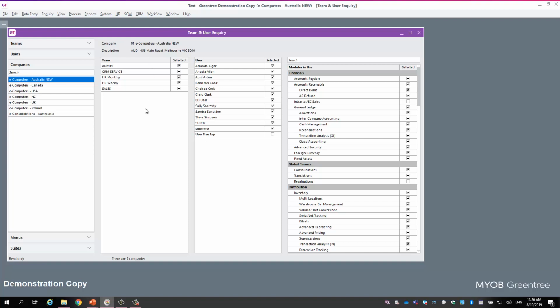Companies, what teams are in that company, what users have been assigned, and what modules are in use. That one's pretty useful, I'm sure you'll realize as well. Looking across companies, what modules have I got in use there? And again, I can export that out.